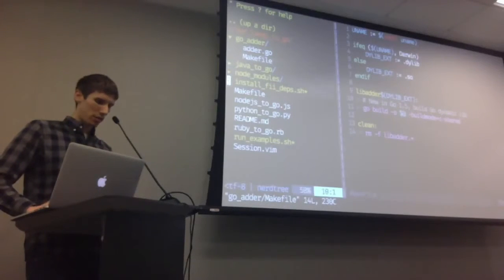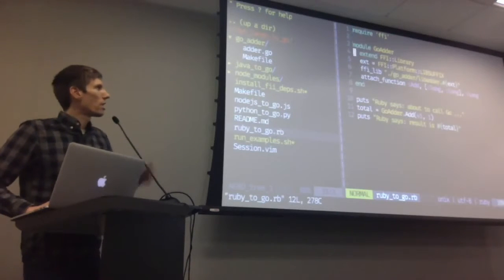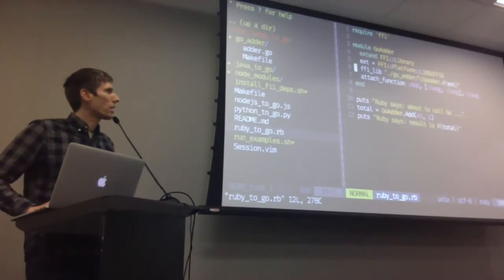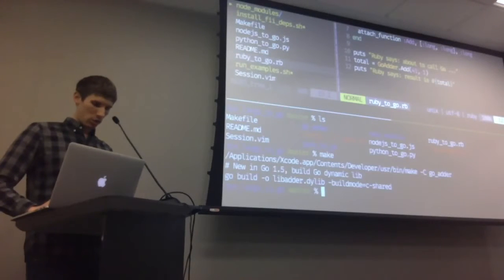And then to call this, say from Ruby, there's a Ruby FFI gem you can include. You say where the dynamic library is, you attach the function, and you call it. So I'm going to run make here. So it calls Go build.